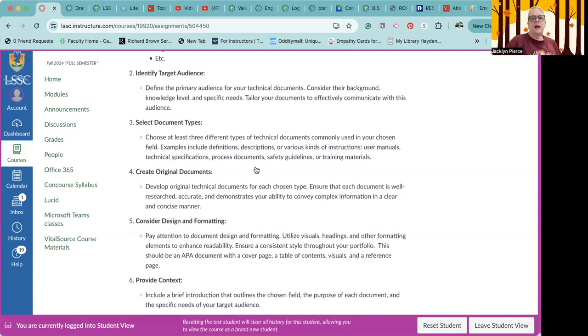There are going to be a number of document types to choose from, and you're going to have 3 or more tech documents in your portfolio amongst these. So they can be definitions, descriptions, different kinds of instructions, like how to operate something or how to make something. There's different ways of doing instructions. Could be things like user manuals, technical specifications, like if you're going to build your own computer, these are the things that you will need. Process documents, the literal how to put this thing together. It could even be something like safety guidelines or training materials.